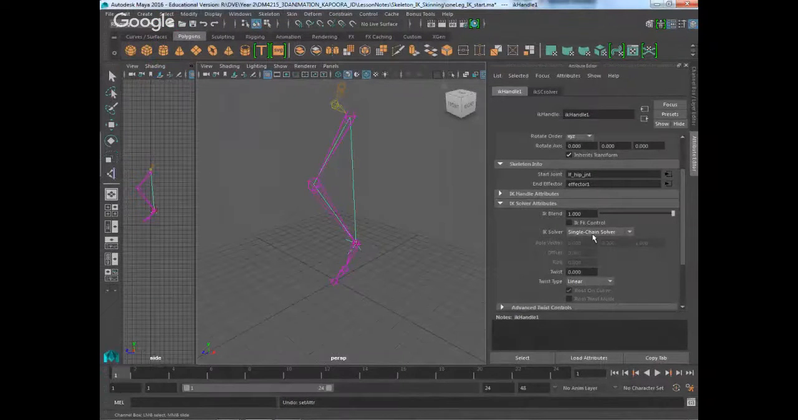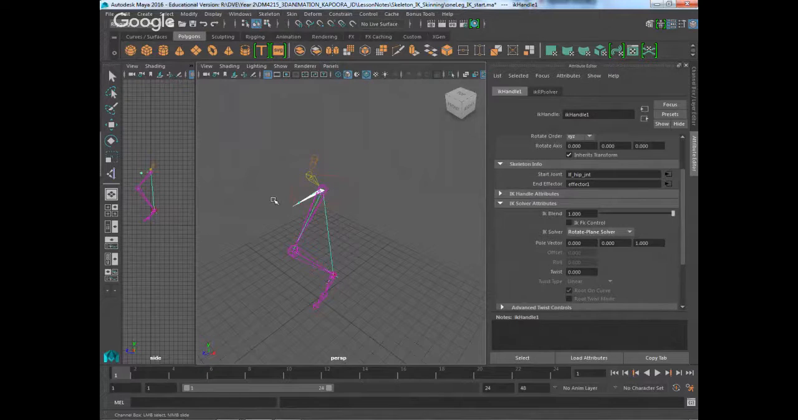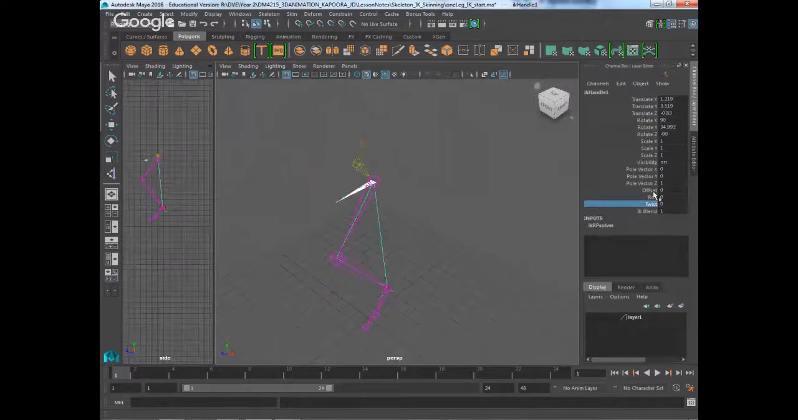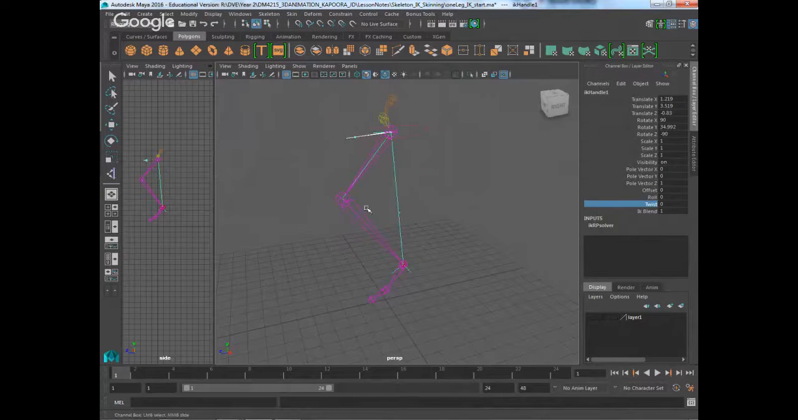But my IK is wrong, so I can change it to rotation plane. And you can see when I change to a rotation plane, there's an arrow on top. This arrow shows the direction of the third position, the middle one. So that's a rotation plane. Remember that.